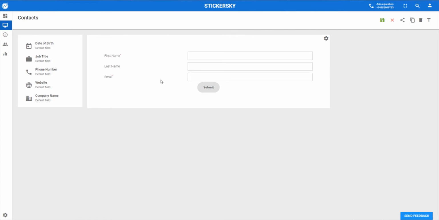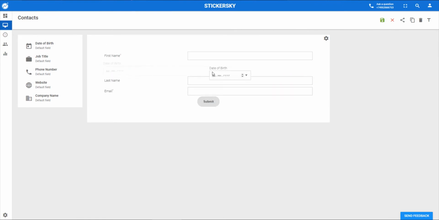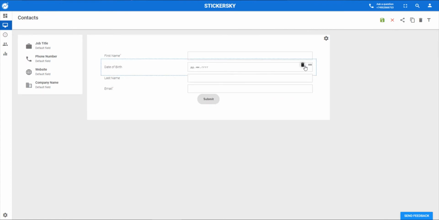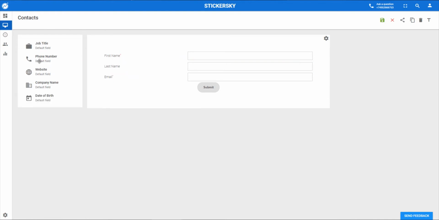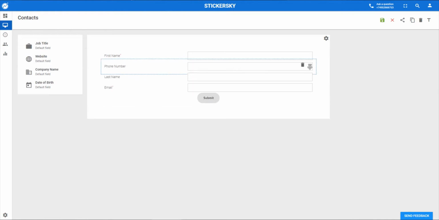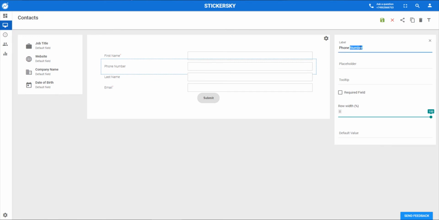You can edit your form by dragging and dropping values from the left column to the form. You can then edit or delete any element. Let's say we'll add a phone number and edit the element. Let's change the name just to phone.